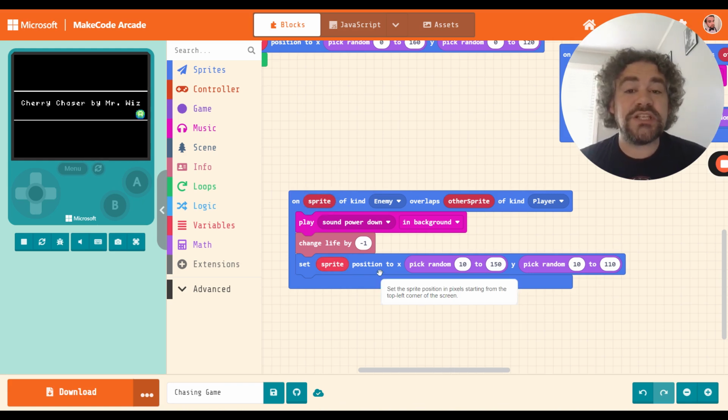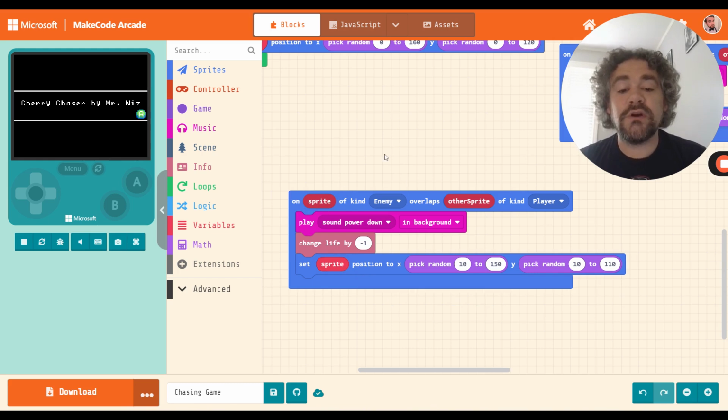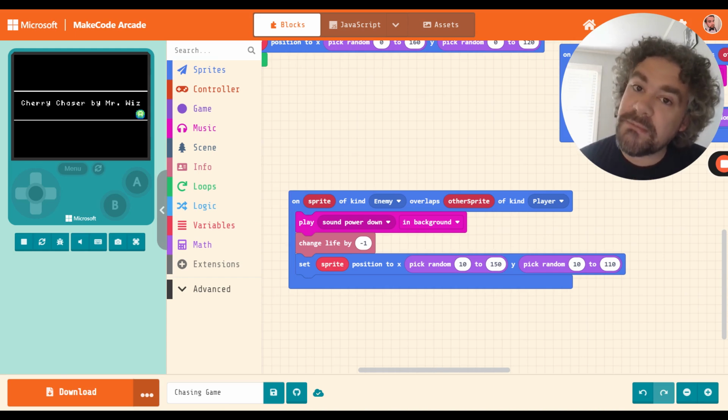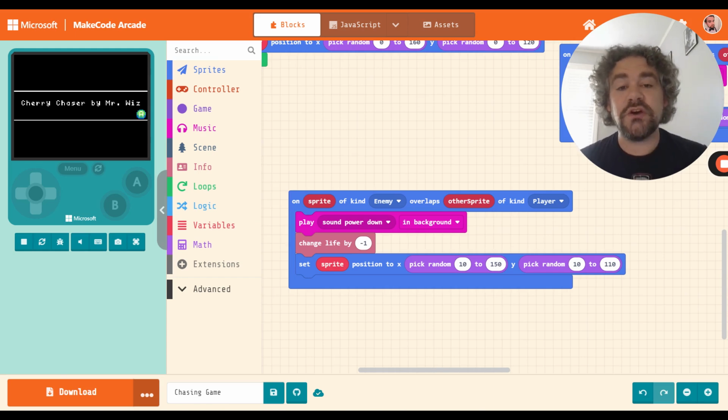So it doesn't matter which enemy I touch, this code will now work on any enemies that are in my game. In fact, I could have dozens, hundreds of enemies in my game. It'd be a pretty hard game to play, but I could do it, and this code would work on all of them because it doesn't specify the name of the enemy. It just specifies that it's the enemy that's touching. That was the one we're changing.